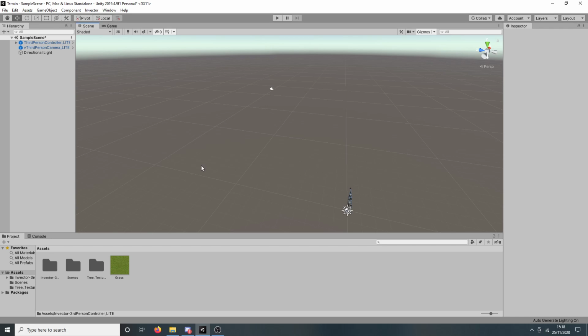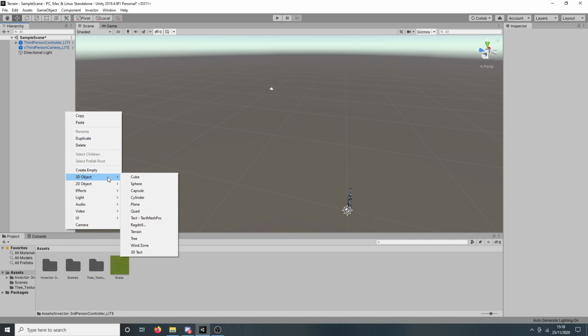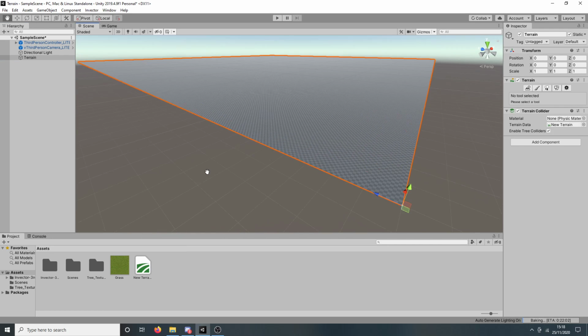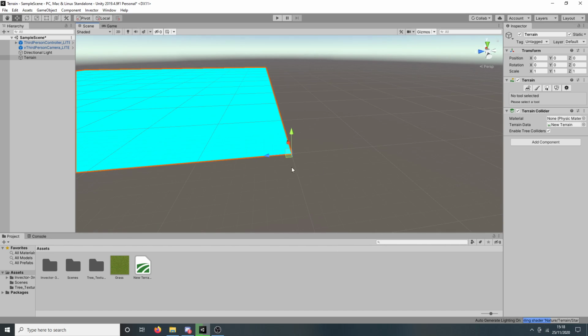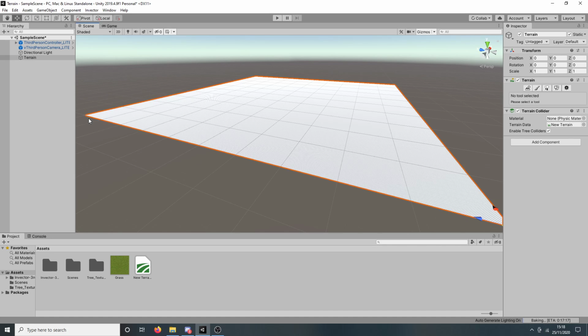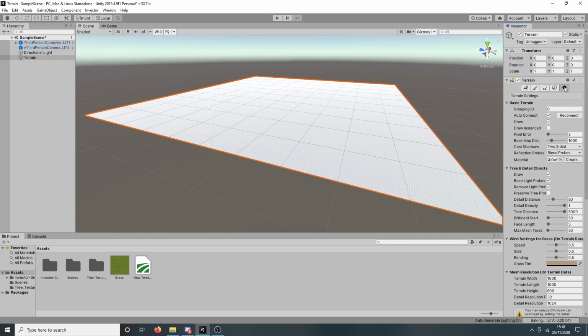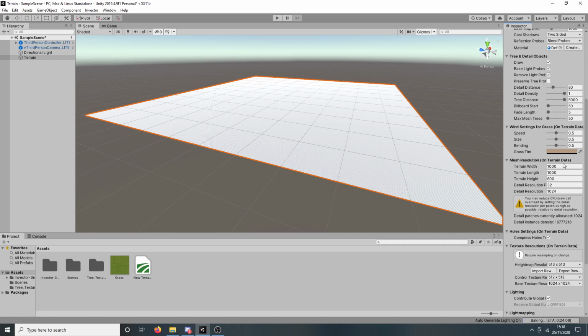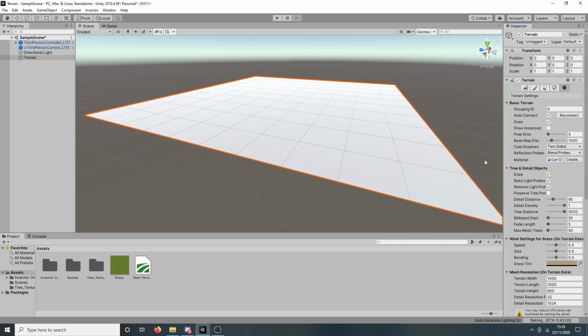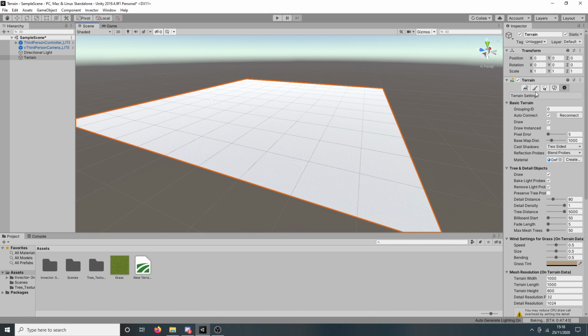So the first thing we should do is make some terrain, and to do that, you just create a new 3D object and terrain. This creates a massive section here. By default, this is 256 by 256 units. I think you can change it somewhere. I'm not sure where, but we won't worry about that right now.